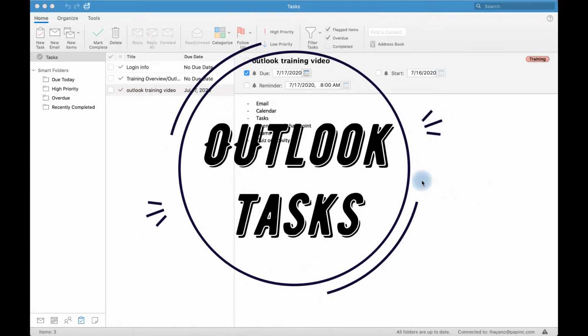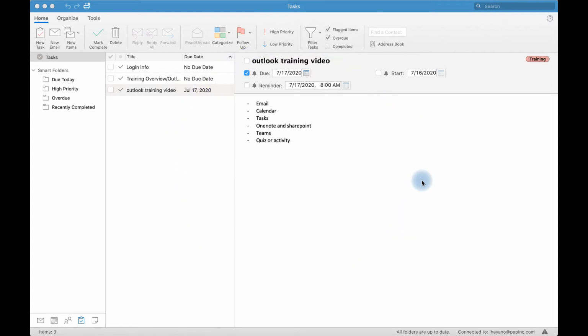We will be covering Outlook tasks. Tasks can be used in a variety of ways, but the most prominent ways that we use them at Pan American is for compiling sort of like a to-do list. We use them a lot for email management, and then you can also use them for storing information.